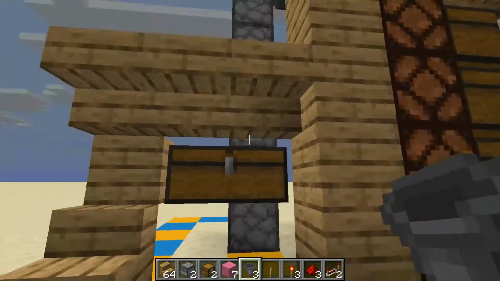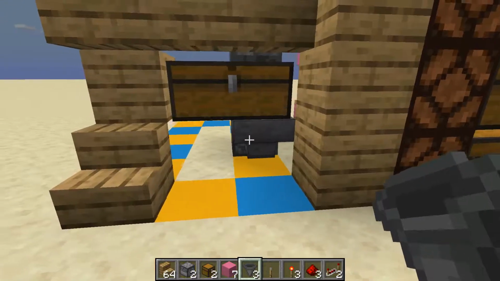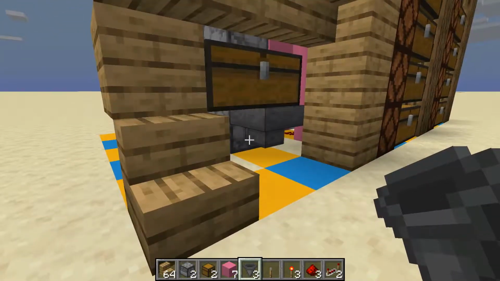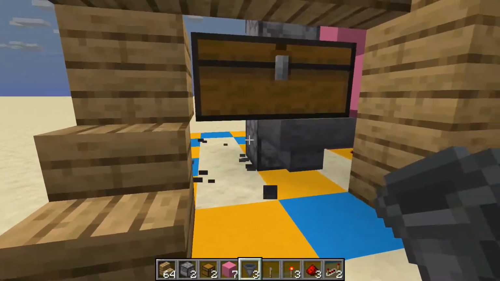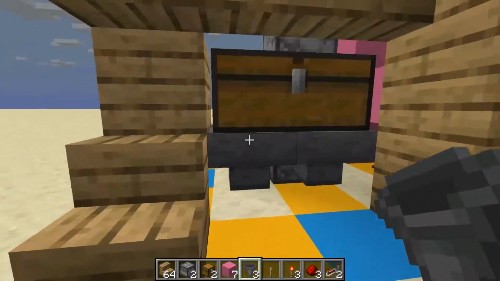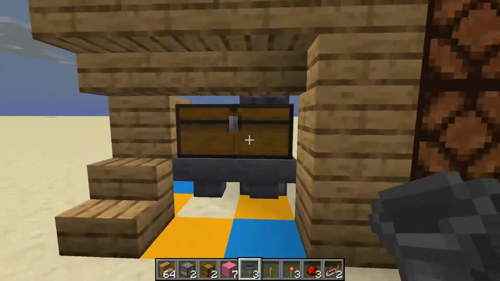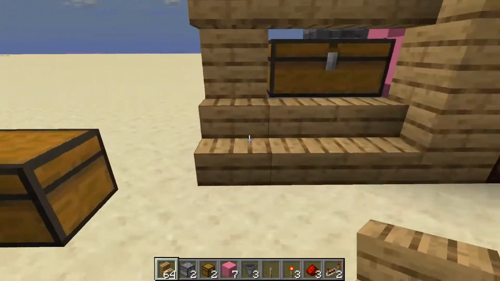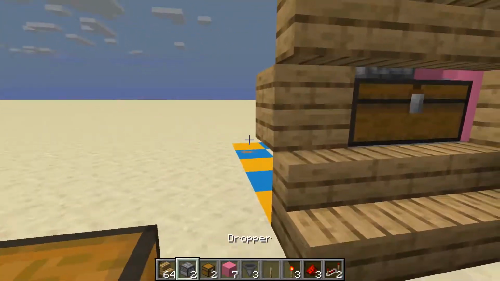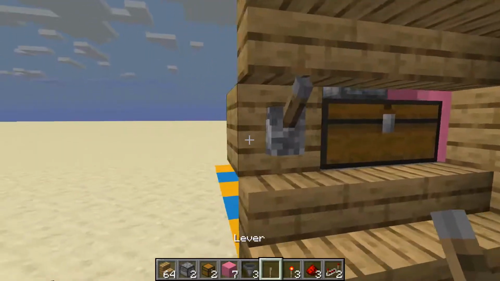Droppers are obviously cheaper than hoppers if you have a lot of cobblestone and redstone. You're then going to place a hopper into that dropper there, hopper into that dropper, and then another hopper into that hopper, creating 2 feeds into that dropper just to make it that slight bit quicker. Then you're going to want to place your 2 blocks back there. You're going to want to put a lever on here.